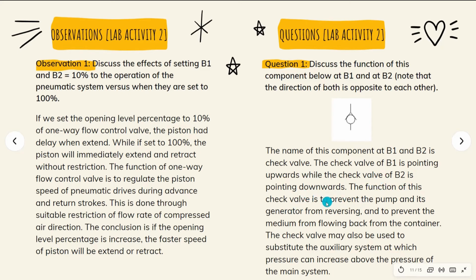The function of the check valve is to prevent the pump and its generator from reversing and to prevent the medium from flowing back from the container. The check valve may also be used to substitute the auxiliary system at which pressure can increase above the pressure of the main system.